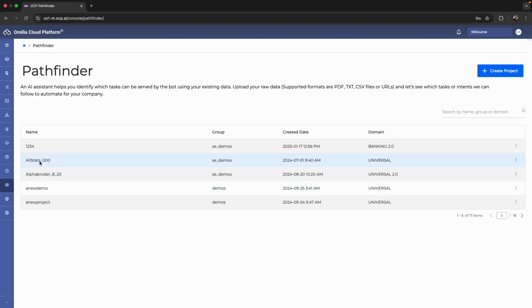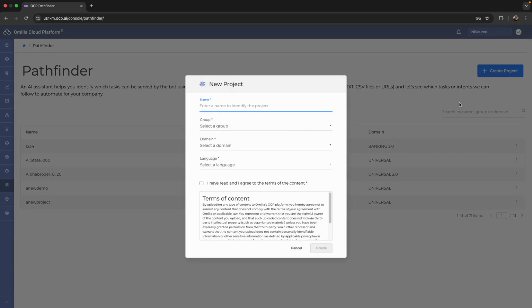If I were to click on a particular Pathfinder knowledge base, or even create a new one, you'll notice that I can give each Pathfinder project a name. This might be my insurance knowledge base, for lack of a better word. I can put this project, this knowledge base, into any one of my different OCP instances.